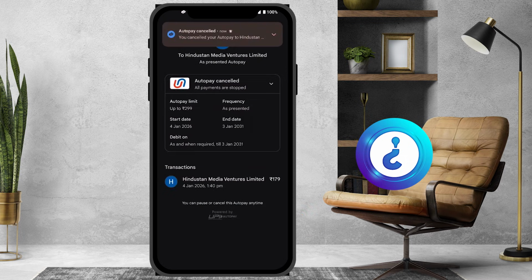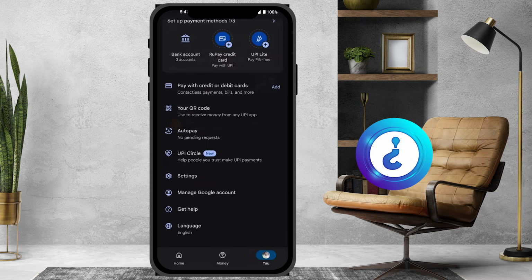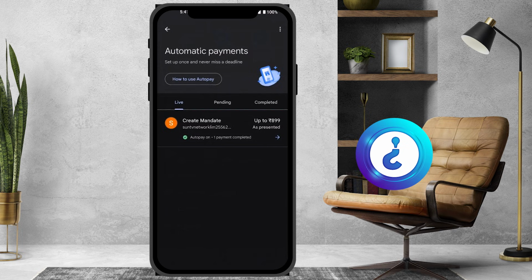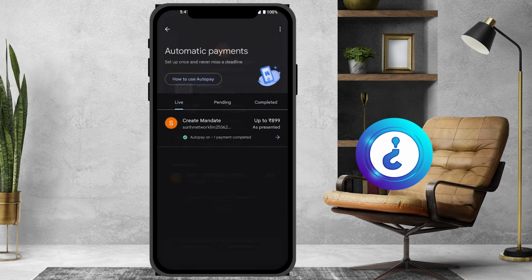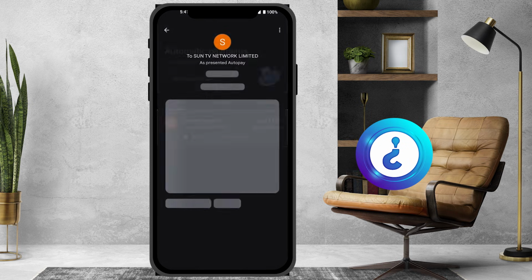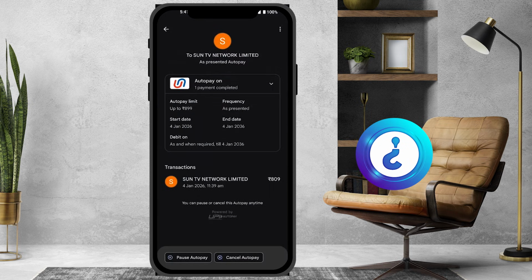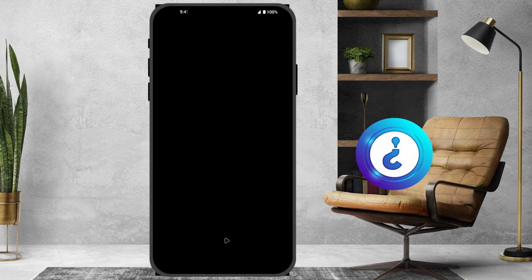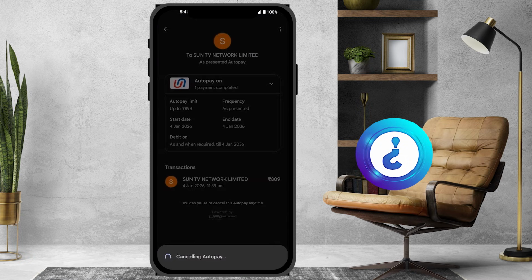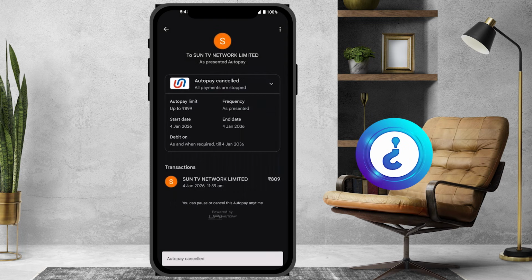On top I will receive a notification over here. Just close this one. I just want to show you again. Just go to autopay. There will be an option called autopay live option. As you see here, the pending and completed will be there. Just go to live, just click here and you will find your pause autopay or cancel autopay. If you want, you can pause autopay, otherwise just click here to cancel autopay and just click yes to cancel autopay. Give your user password and you can cancel your autopay option.